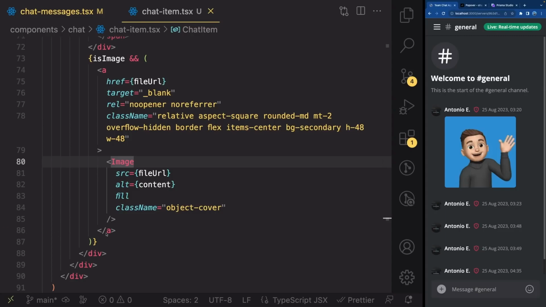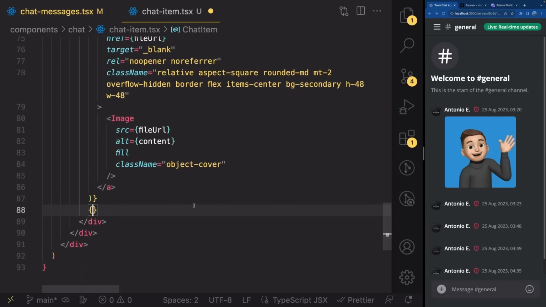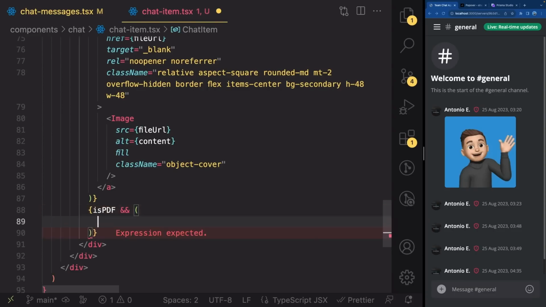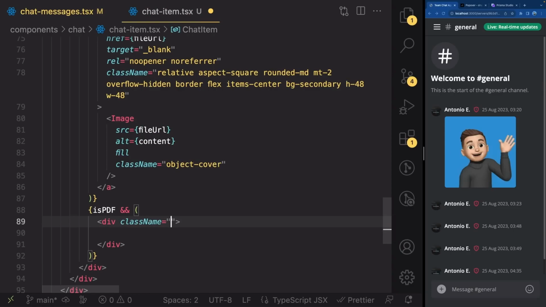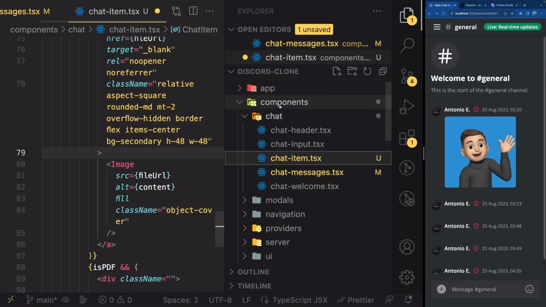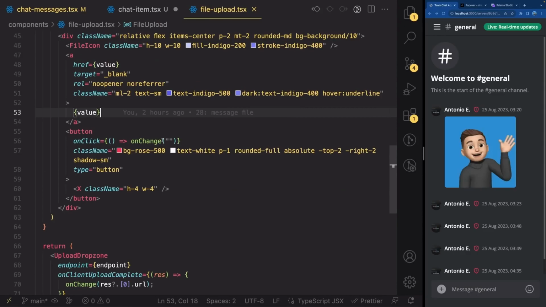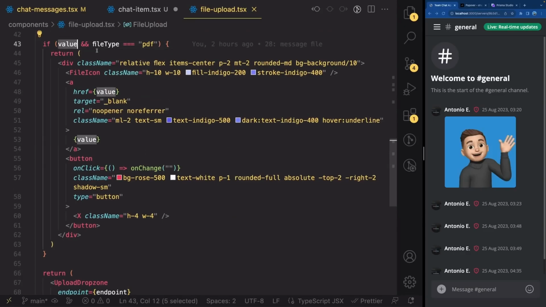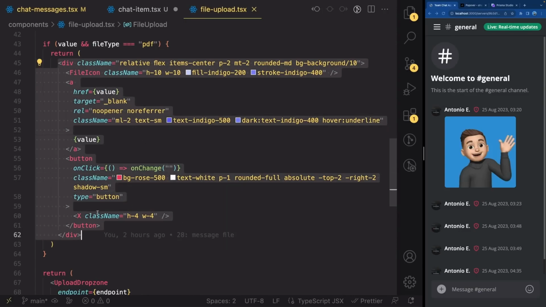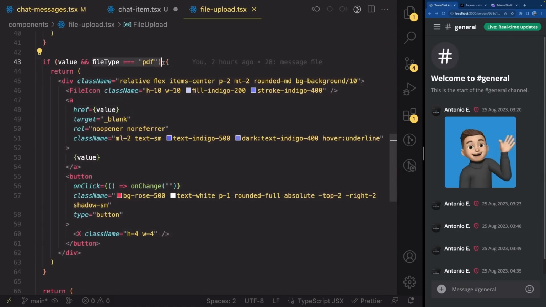Perfect. Now let's do the same thing, but for the PDFs, right? So I'm going to write isPDF from the constants we made above, and create a div with a className here. What you can actually do to save some time is go inside of our components and find the file upload here. Let me zoom out a bit and find this one. If value and fileType is PDF, in that case this is what we're going to have, but we're just going to remove this button. So I'm going to copy that. Make sure it's file and fileType PDF.